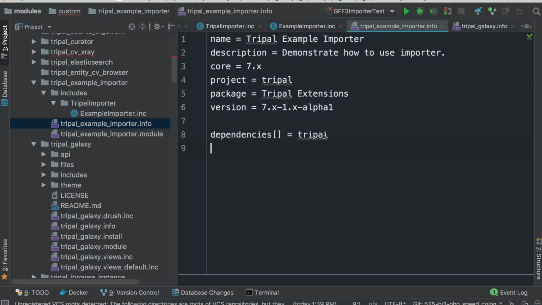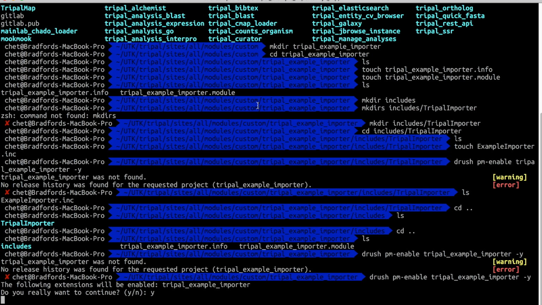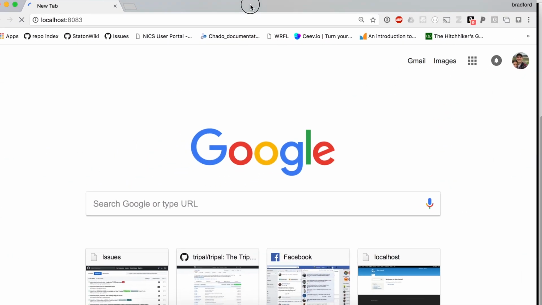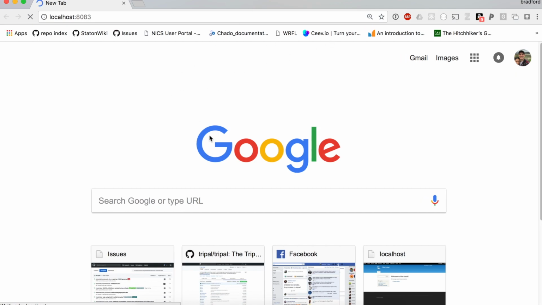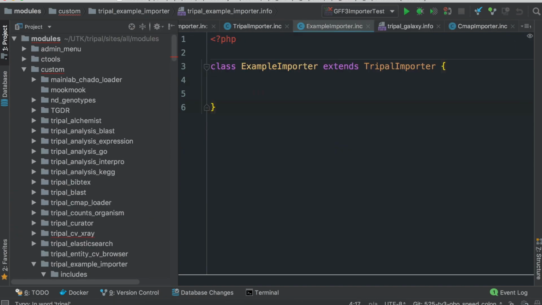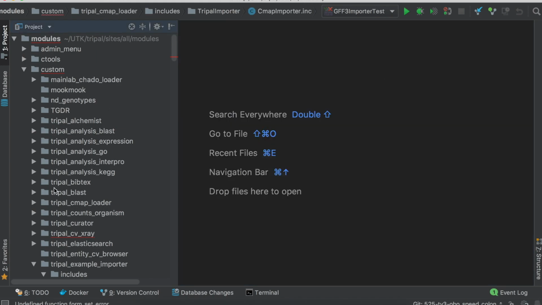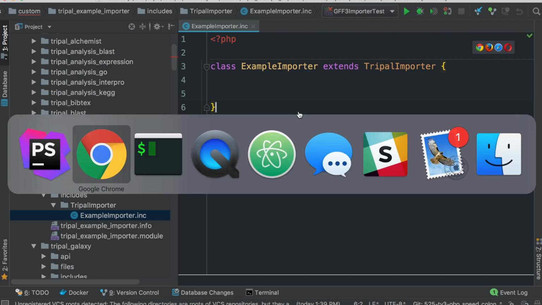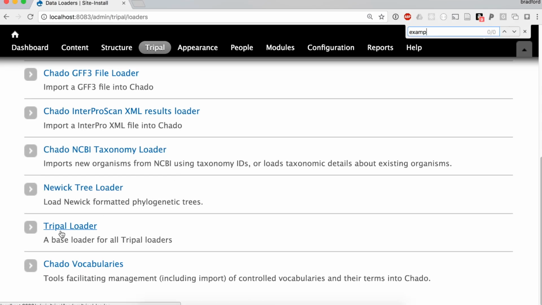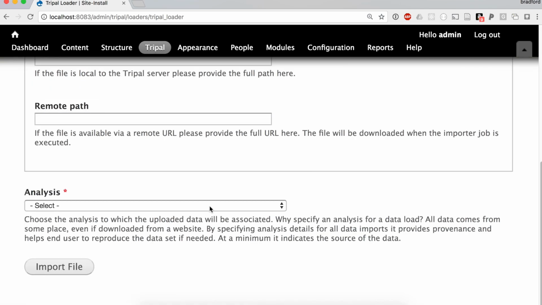And so you can see now that I've got some information in my .info file, I'm able to enable this module. I have a Tripal site running on my development machine, so once the cache clears after enabling a new module, we can take a look at it, and hopefully our importer is already showing up, even with just this totally empty file. Let's see. It's going to appear under Tripal Importers right here. So this is actually my loader I made.